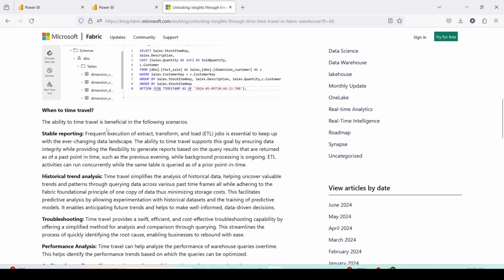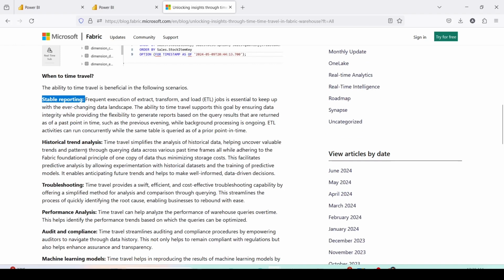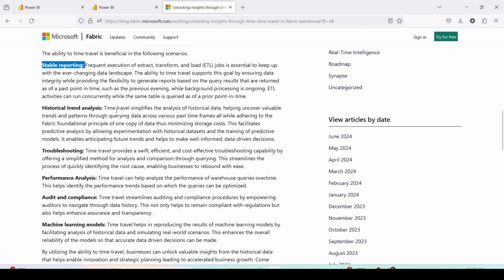The ability of time travel is beneficial for the following scenarios. What are those scenarios? Stable reporting: frequent execution of extract, transform and load (ETL) jobs is essential to keep up to date with the ever-changing landscape. The ability to time travel supports this goal by ensuring data integrity while providing flexibility to generate reports based on the query results returned as of a past point in time. So you can maintain the past point. Historical trend analysis: time travel facilitates analysis of historical data, helping uncover valuable trends and patterns through querying data across various past time frames, all while adhering to the Fabric foundation principle of one copy of data, thus minimizing the storage cost.